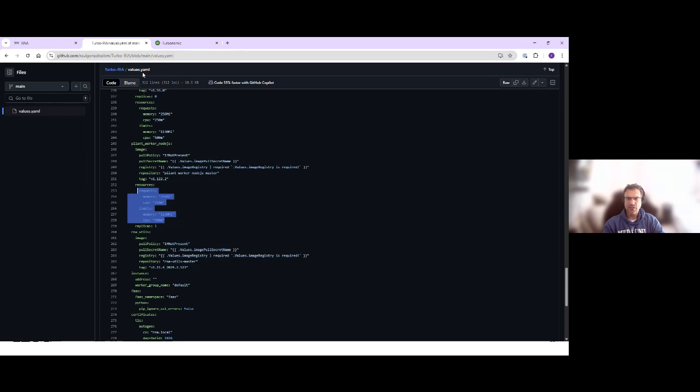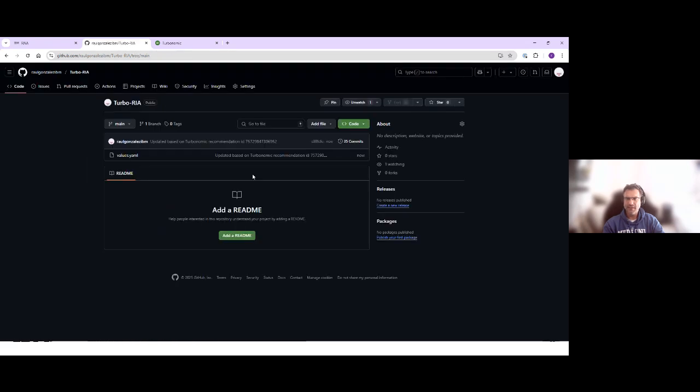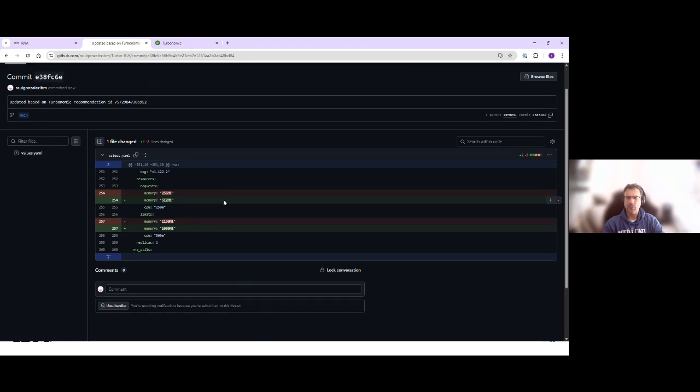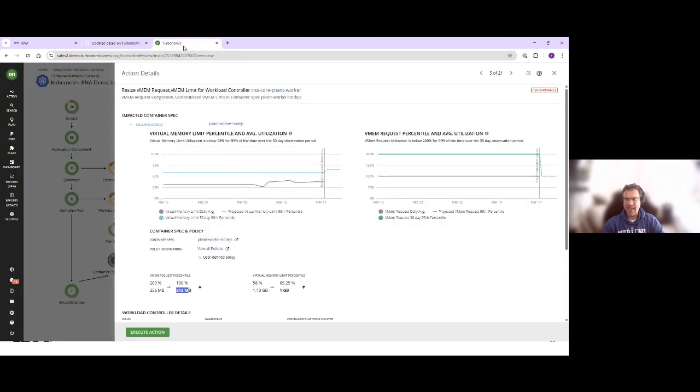Now what I can do is go back here. And the first thing I can see is, look at this. Now it's updated based on the Turbonomic recommendation and the ID of the recommendation. I can click here and this will tell me, look, this is what we changed. The request has been changed from 256 to 512 and the limits from this value to this value. Exactly what Turbonomic had, from 256 to 512 and from 1.13 to 1 gig. In a second, as you could see, it took very, very little. We have managed to integrate it.